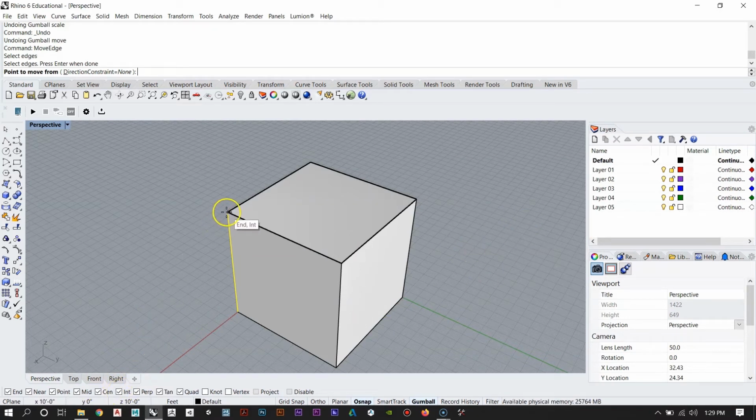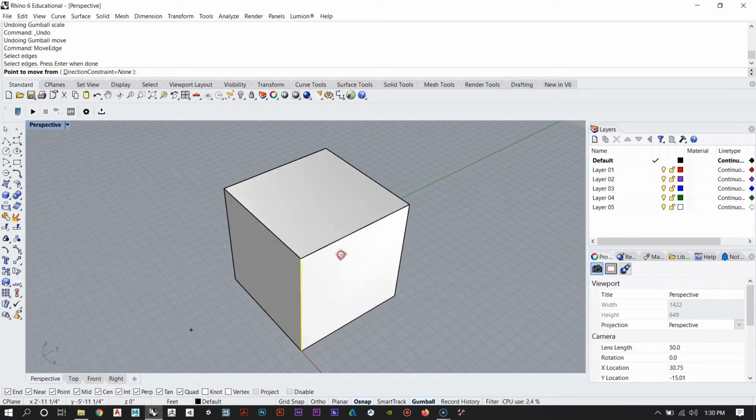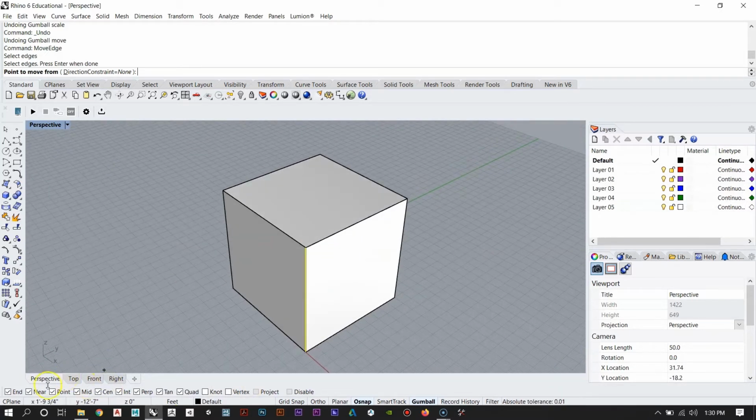Intersect is the intersection between two curves or two pieces of geometry, two edges. Perpendicular is if you want to draw something perpendicular to a face or an edge. Tangent are like two tangent curves. And then, the rest I don't really use. Knots, that's specific to a certain type of surface. Same with quads, and then vertices are specific to meshes, which we're not really modeling with right now. So those are all your snap options.